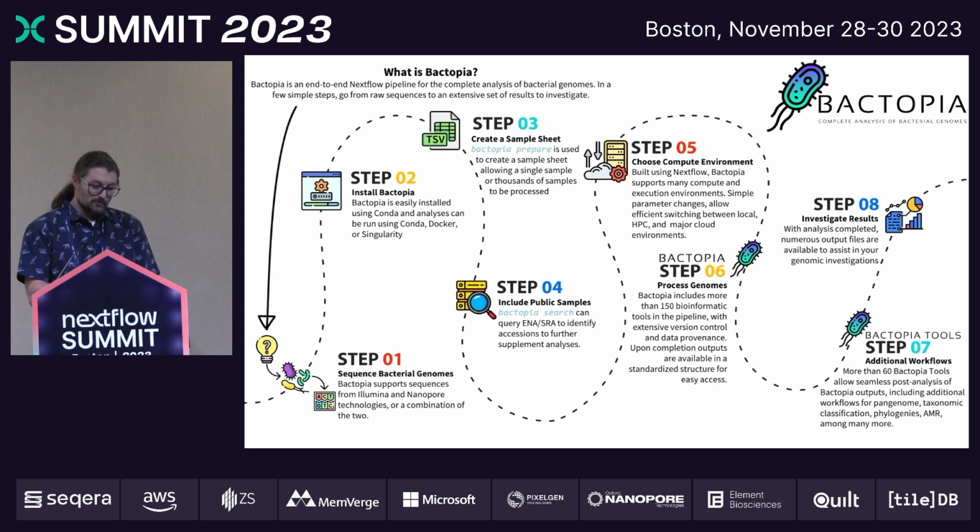And then step six, we're finally processing your genomes. Bactopia includes more than 150 bioinformatic tools into the pipeline. Its goal is to be end-to-end. There's extensive version control and data provenance. And the idea is after this initial run, you have all your outputs in a nice standardized directory structure that you can then pass to the Bactopia tools.